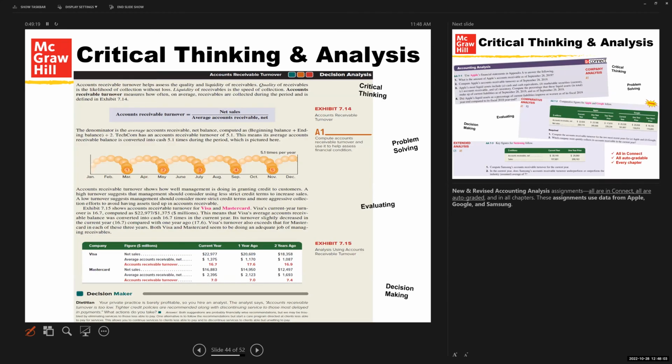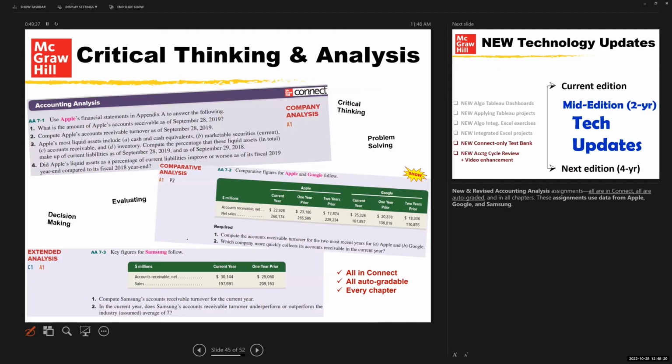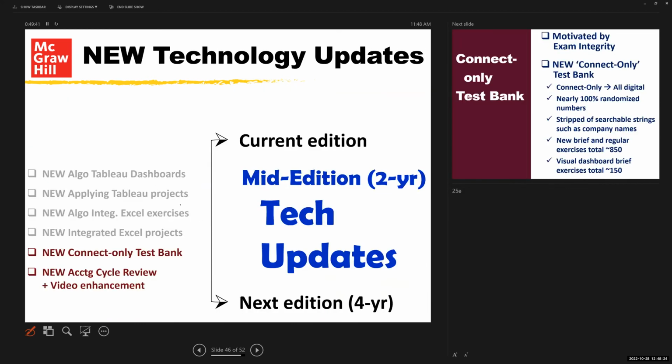One is the critical thinking analysis. So we have some tools at each chapter. This one I'm showing you is accounts receivable turnover. We have Visa and MasterCard being illustrated, but some of us want a little more critical thinking, evaluation, and decision-making. So this sort of gets you to that level. And there are assignments that are all in Connect, all auto-gradable at the end of the chapter.